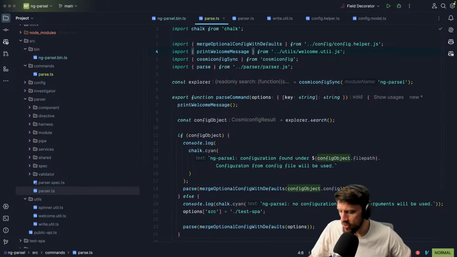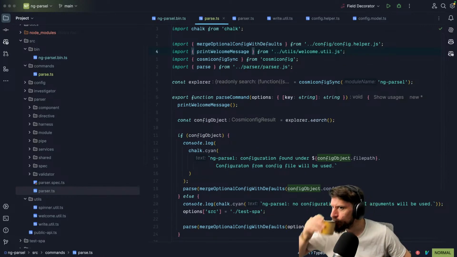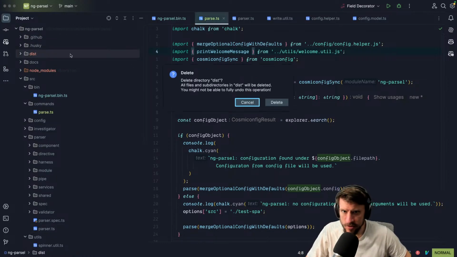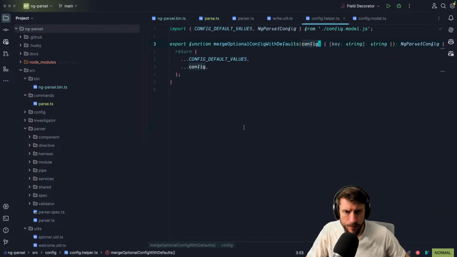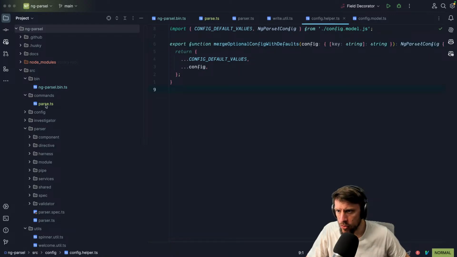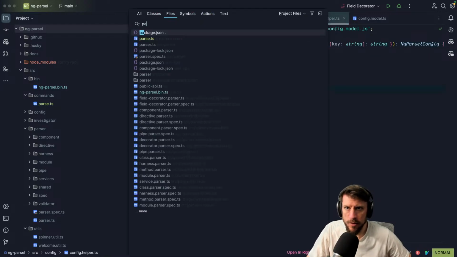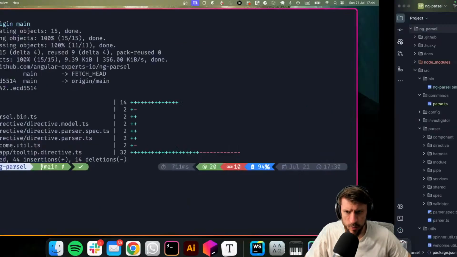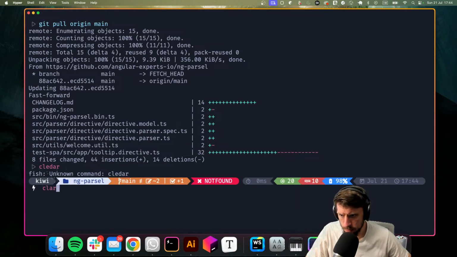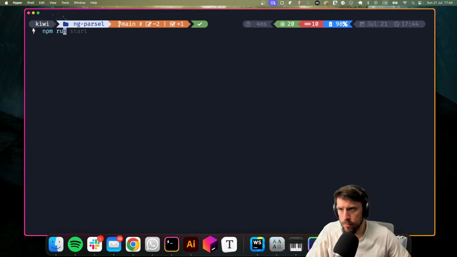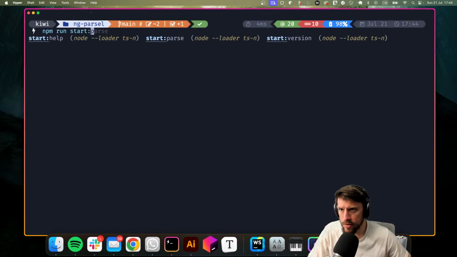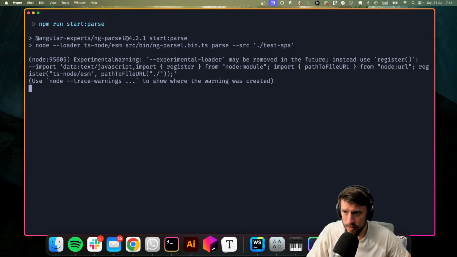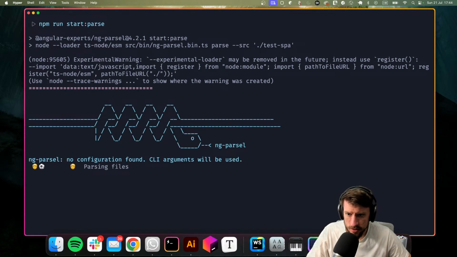But we now have the parser command. So let's quickly go back and see if everything still works. So let's remove our dist. Let's go to package.json, and then we say start parse. npm run start parse. So we are parsing the stuff.